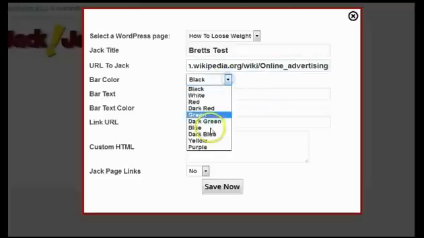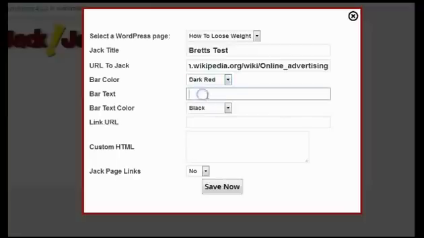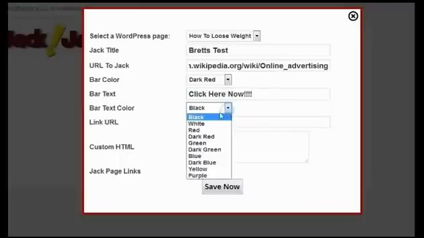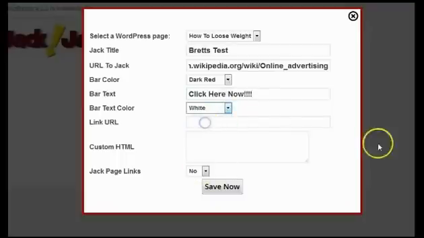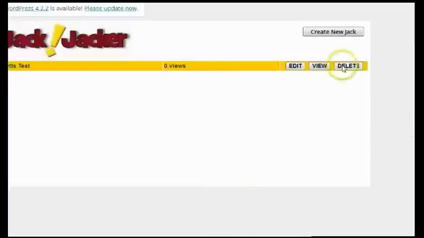Select my bar color, my bar text, and my text color. And I'm going to pick white, and I'll save that. All right, now let's go ahead over and look at that.